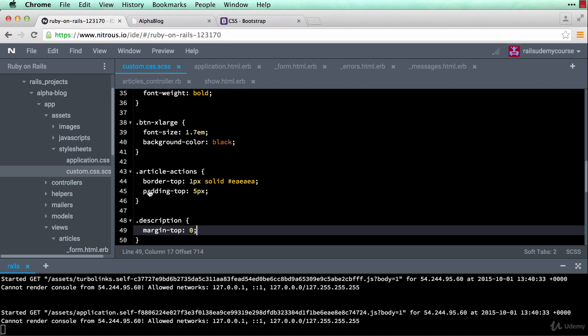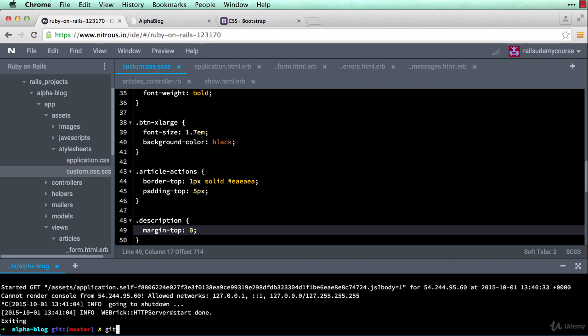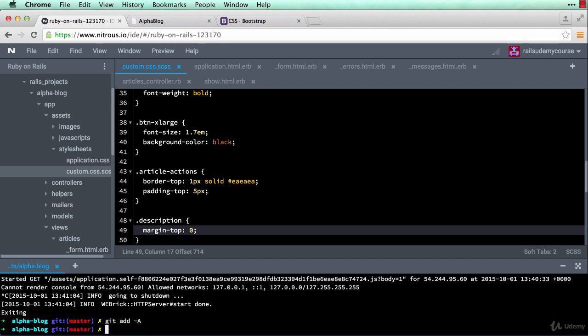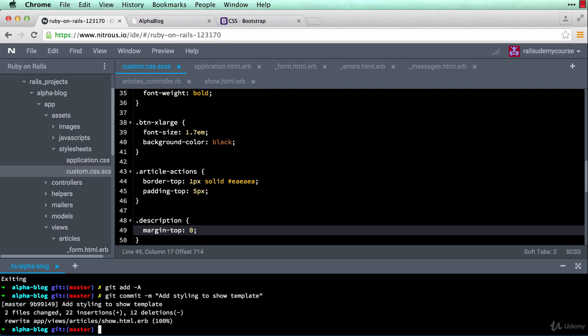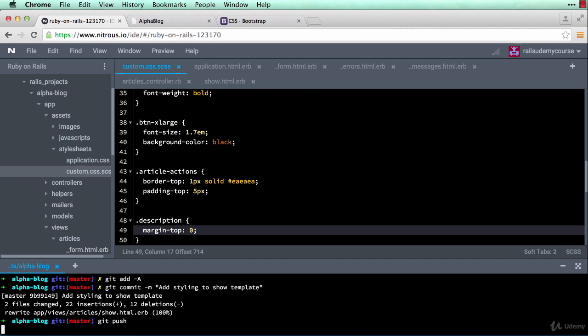So I'll go back and then make a commit of my code. So over here, Control C to shut down the server, git add dash capital A, git commit dash m. Within quotes, I'll say add styling to show template. Close quote, hit enter. Okay, now git push to push our code to our repository.